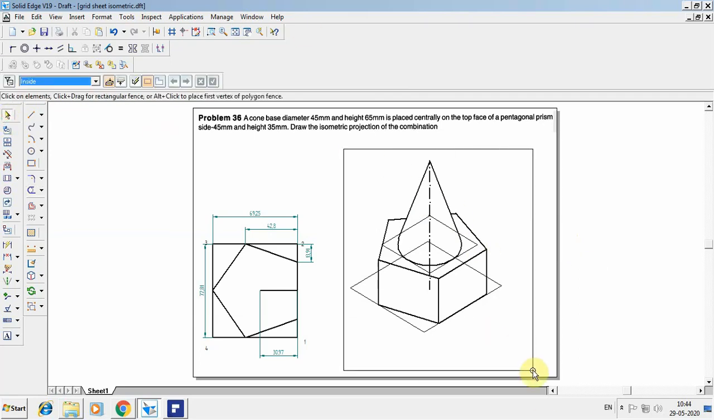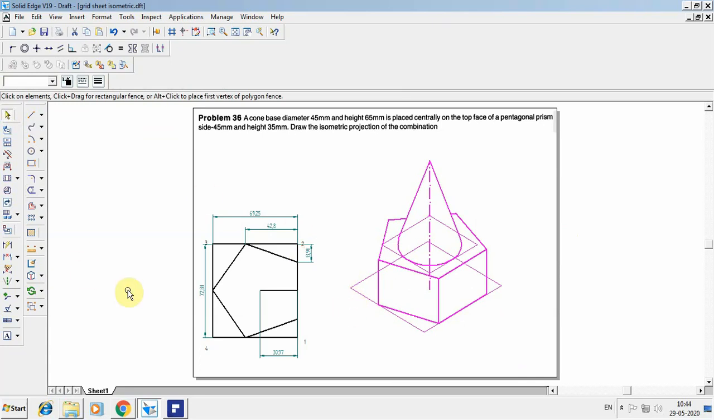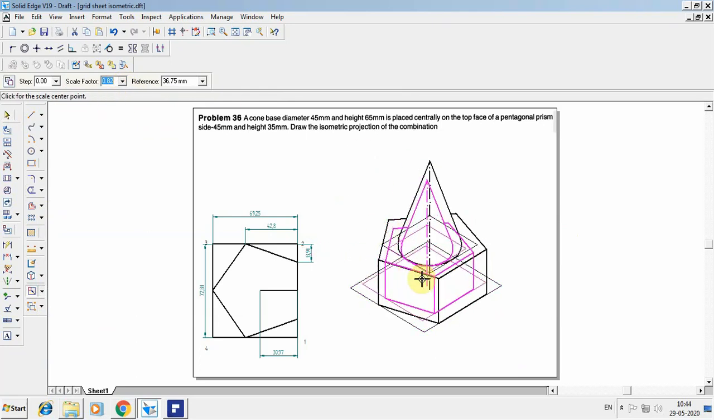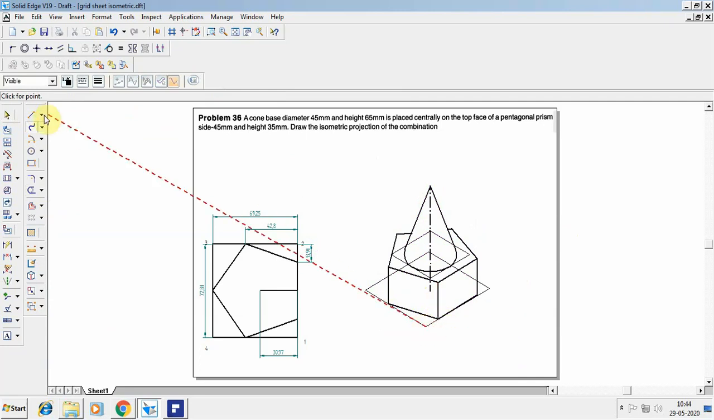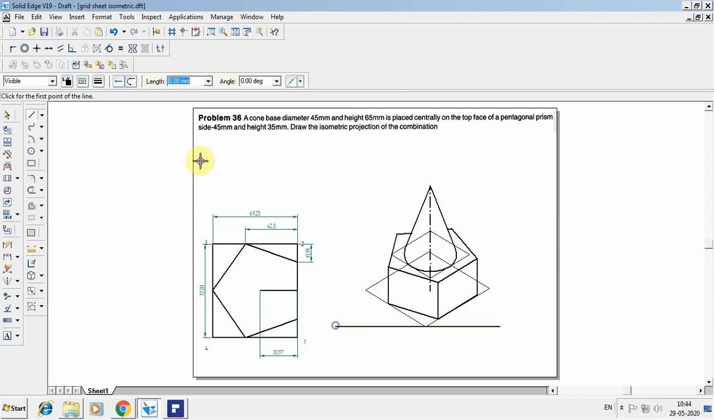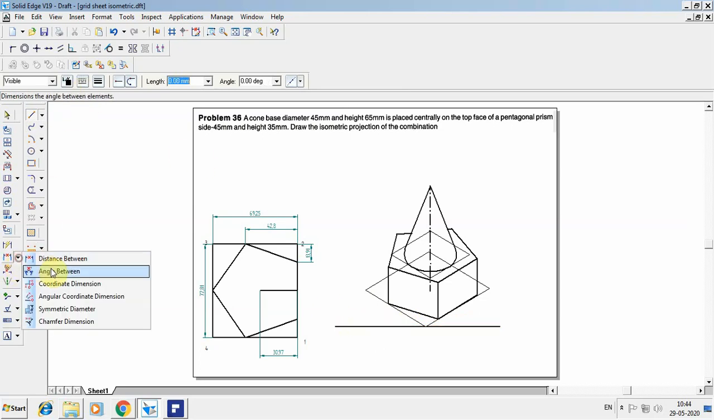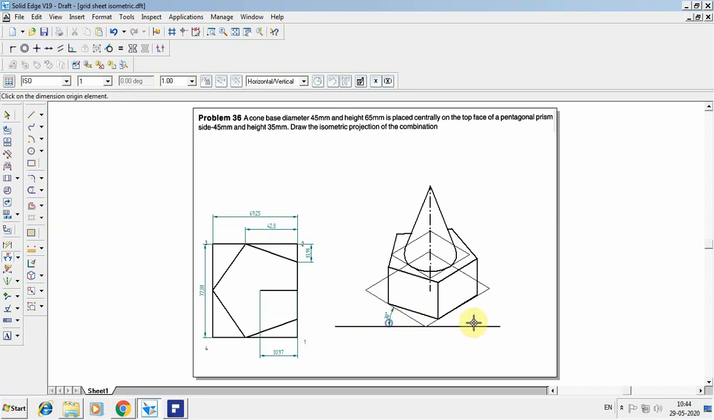To make this an isometric projection, you have to convert it using scale. So go for the scale option, select it and give the factor as 0.82 and place that. And to finish off, you can take the line or the corner of the square which you have taken as a construction and show the angle as 30 degrees. So this is how you're going to solve the problem.